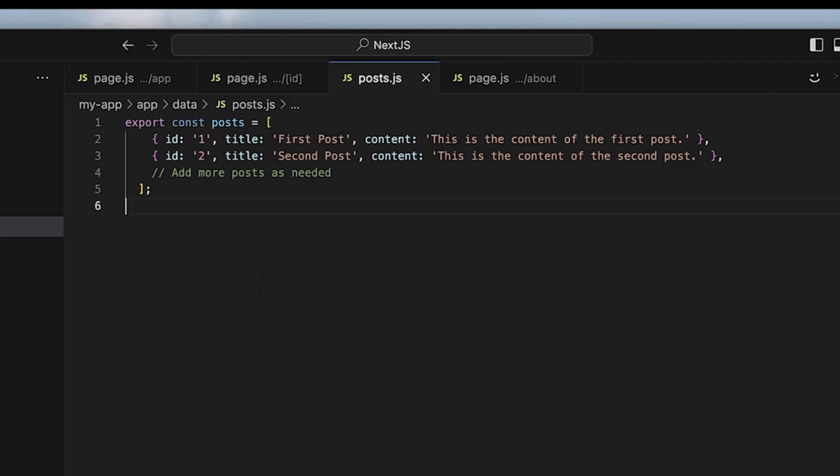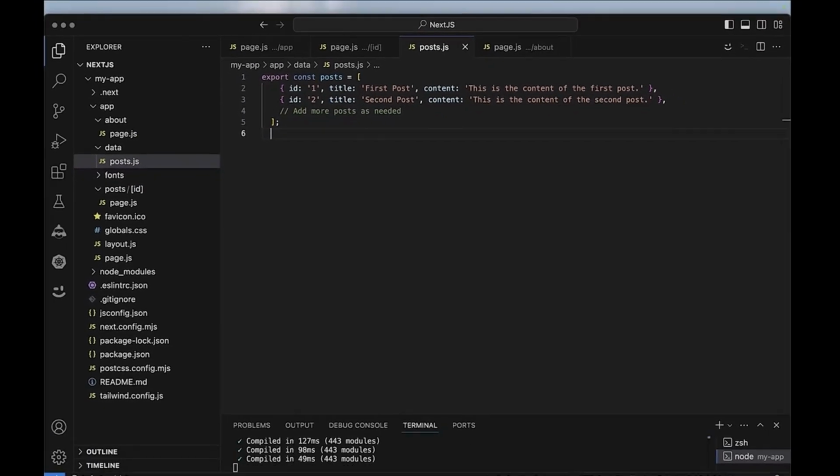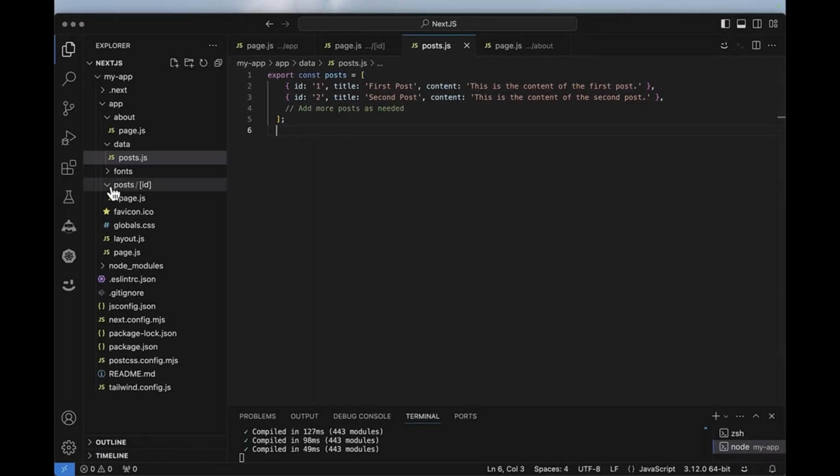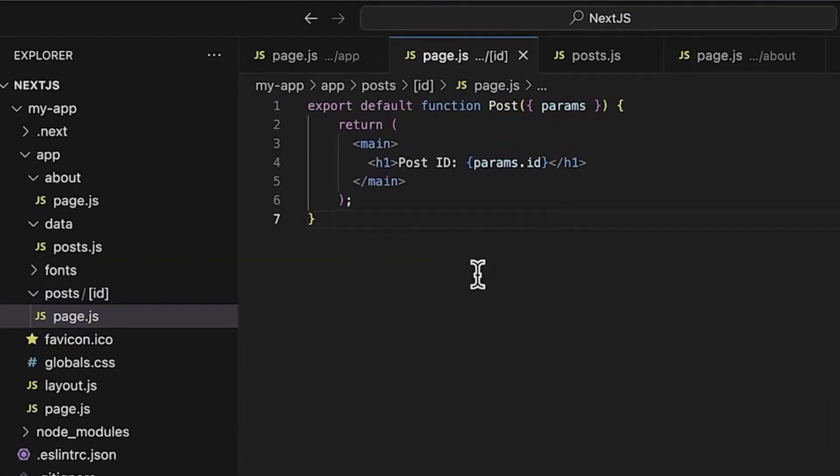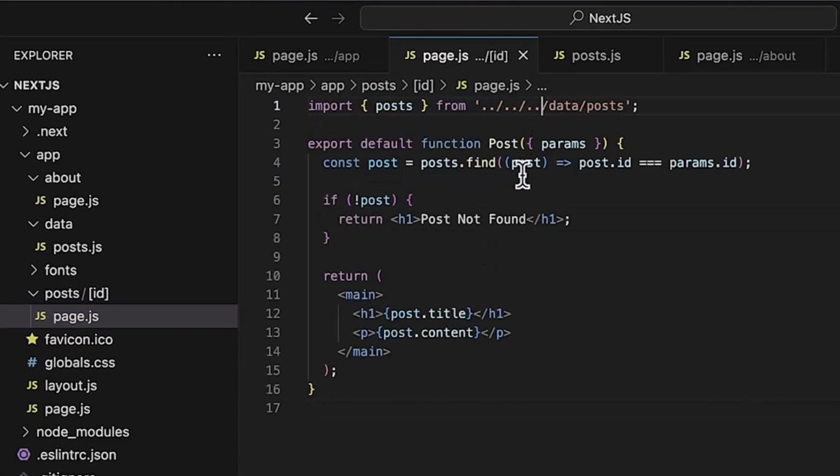In a real-world scenario, this data could be coming from an API, but for this demo, we will just use it locally to simulate the process. In order to incorporate this mock data, we will need to make some changes in the post page. So let's head under the post folder where we have the pages file. So the new change is going to look something like this.